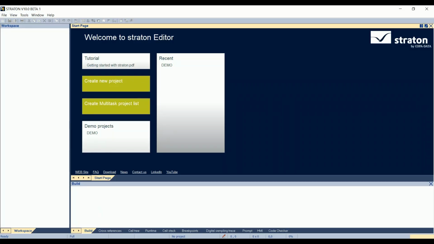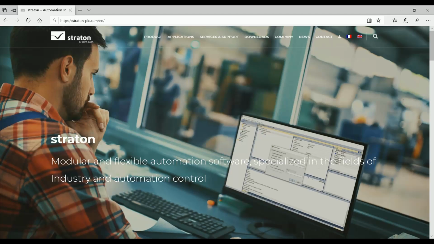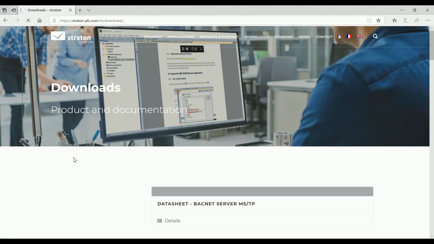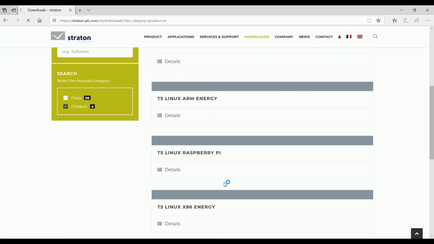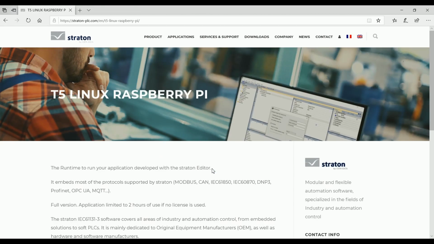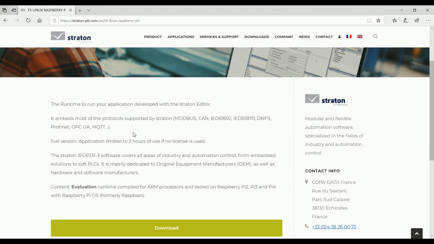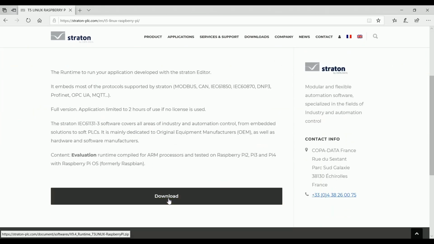Hello! In this video, I will show you how to set up the Straton runtime for Raspberry. We will download the runtime directly from our website, straton-plc.com, in the downloads section. The runtime as well as Straton products can be found here in the products section, and you have here T5 Linux Raspberry Pi. You have some details about what is supported by the runtime and a download button.